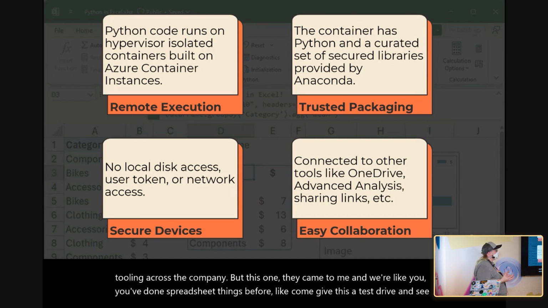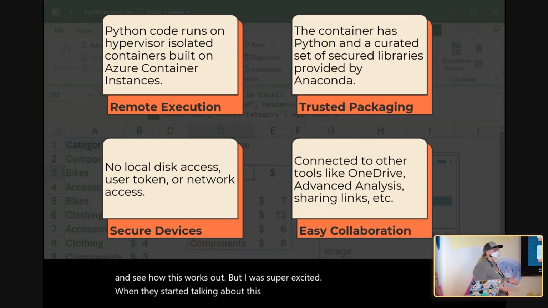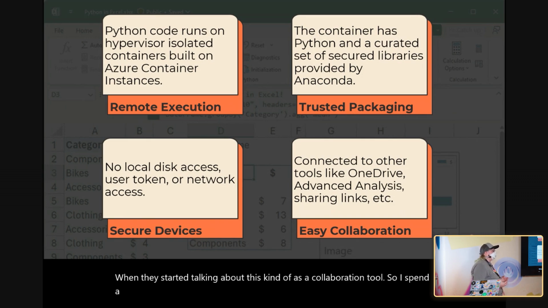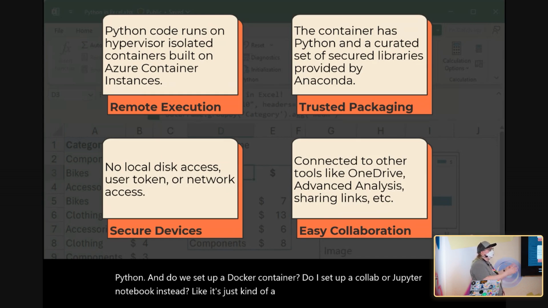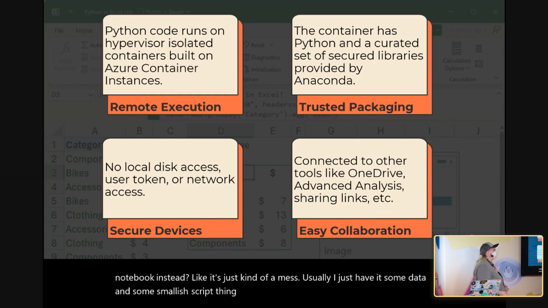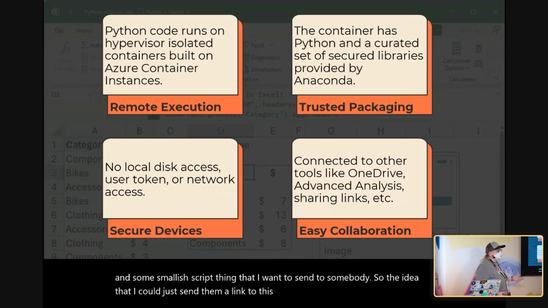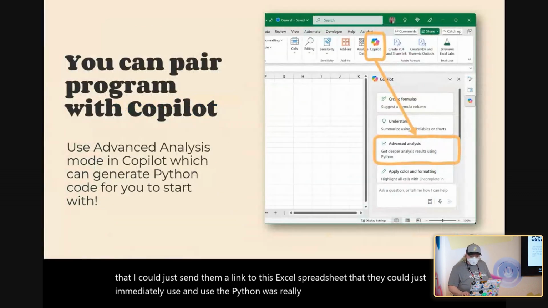But I was super excited when they started talking about this as a collaboration tool. I spend a lot of time trying to help people understand how to set up environments in Python. Do we set up a Docker container? Do I set up a Colab or Jupyter Notebook instance? It's just kind of a mess. Usually I just have some data and some small-ish script that I want to send to somebody. So the idea that I could just send them a link to this Excel spreadsheet that they could immediately use, and use the Python, was really interesting to me.